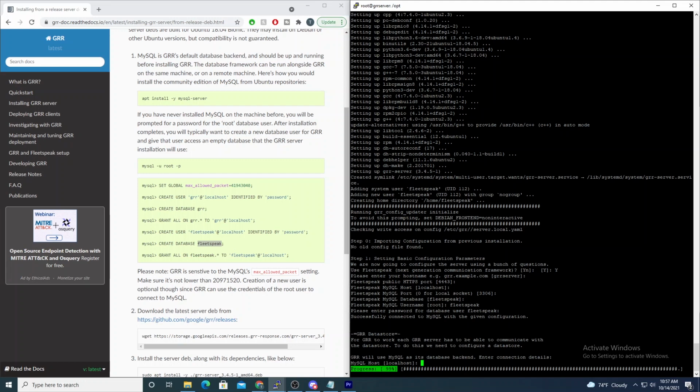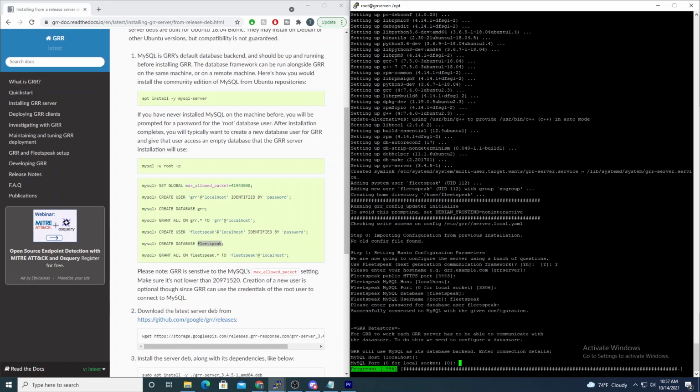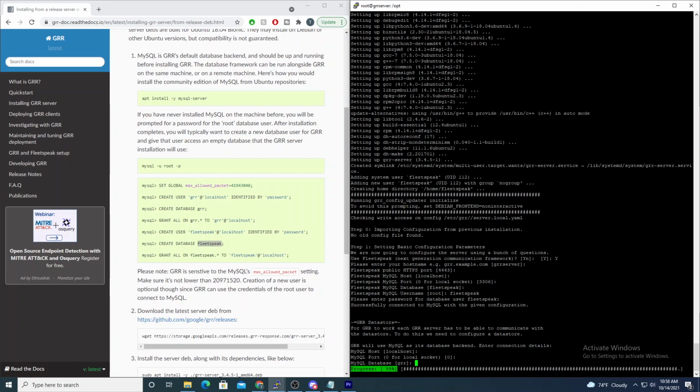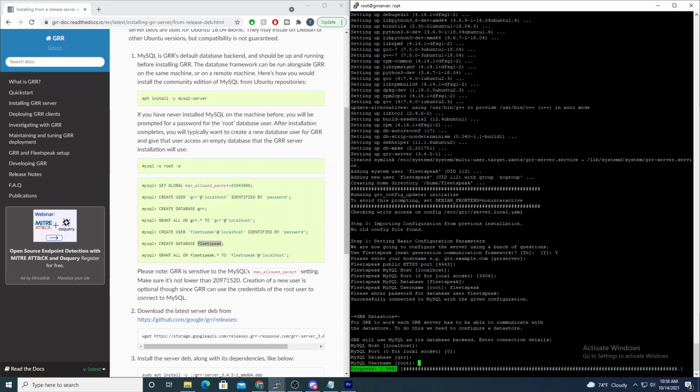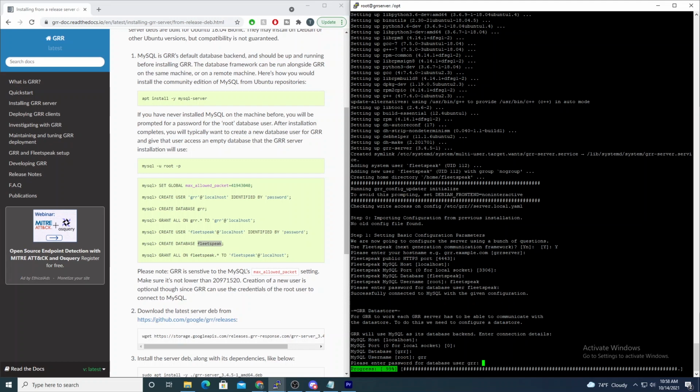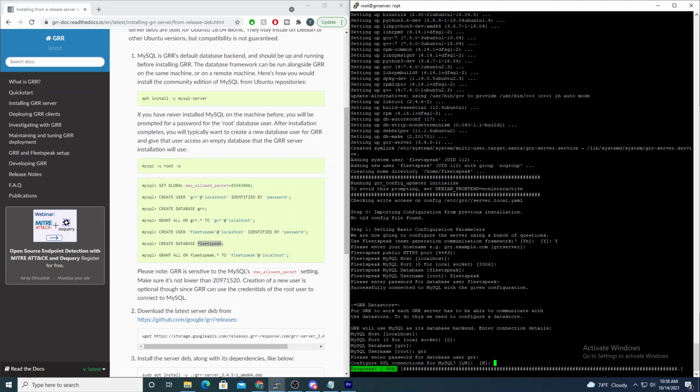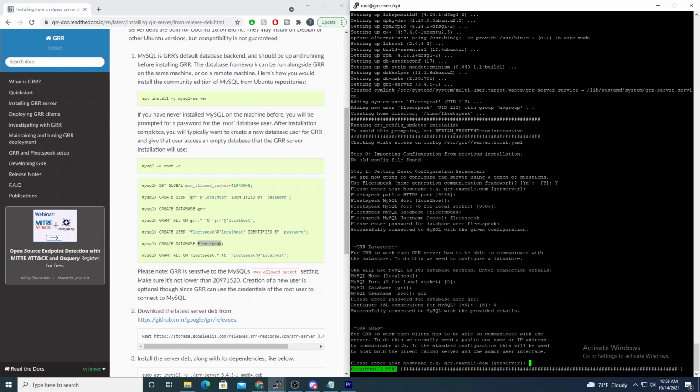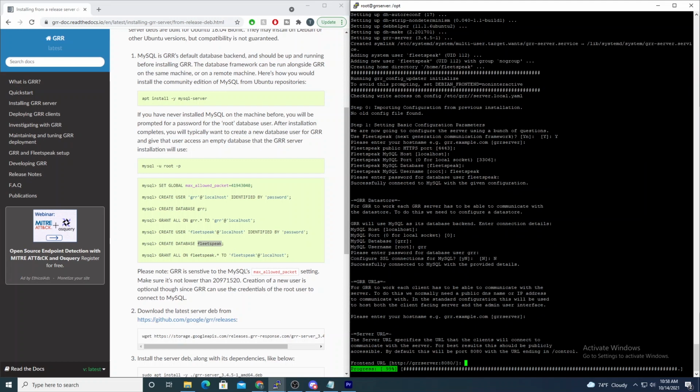All right, and now let's work on the GRR side of things. So first we'll tell GRR, okay, where is your MySQL server and database located? And it's just on the local host. The MySQL port, we'll just leave it the default. The database is GRR. The username we're using is GRR, and then the password will be password. And it's asking for SSL. I don't have that set up, so I'll just say no. Now it's asking for a host name, so yeah, GRR server is fine.